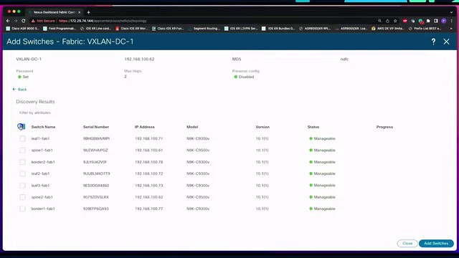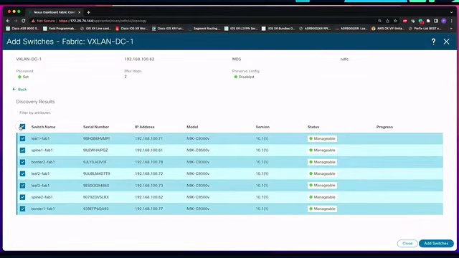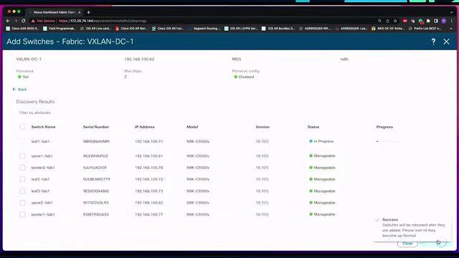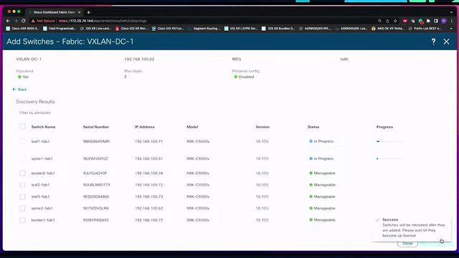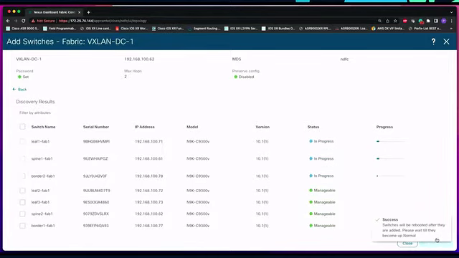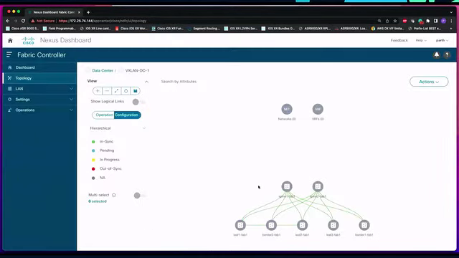Now you see that it discovered these 5 to 6 switches. Remember, we just need to provide the seed IP address. And it discovered the rest of the topology based on LLDP and CDP. Now you see all the details like model, the version, it's manageable, and then I'm going to click on add switches. So now you see that the switches will be rebooted and they will be added.